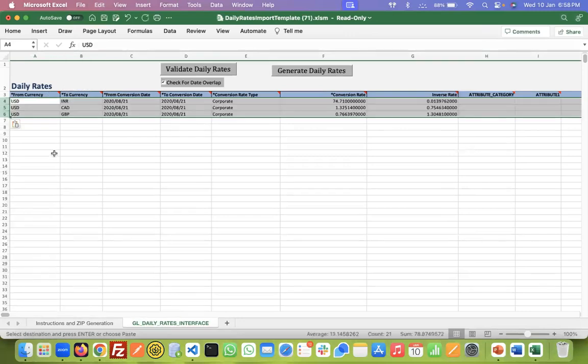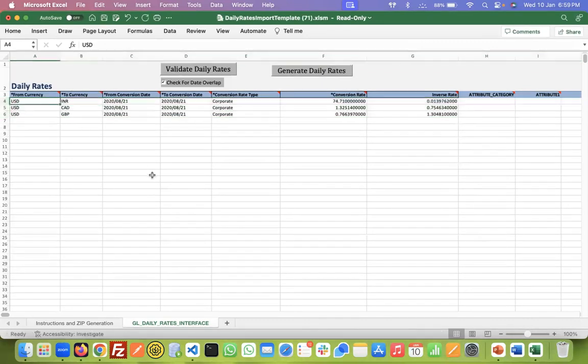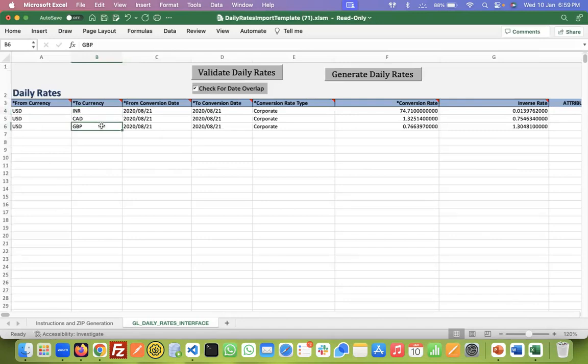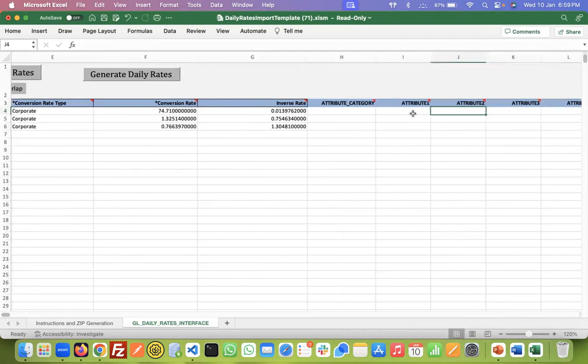So what am I doing, guys? I'm just trying to copy some of the data from the other sheet, and I've pasted it in here. Now, what is it that I'm trying to do? I'm trying to load the exchange rates from USD to INR, Canadian dollar, and GBP. And the date that we want to load exchange rates for is 2024, 01, 10, right? And I'm going to mention the exchange rate type as Corporate, and I'm going to leave the exchange rate and inverse rate as is. I don't have any other DFF attribute.